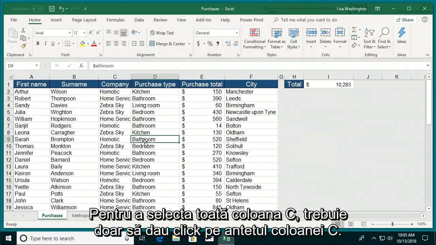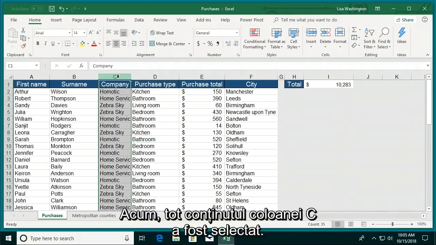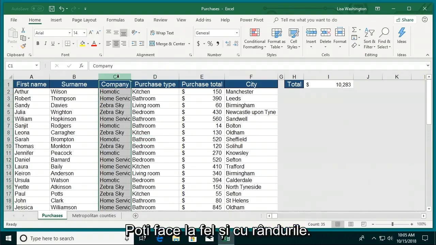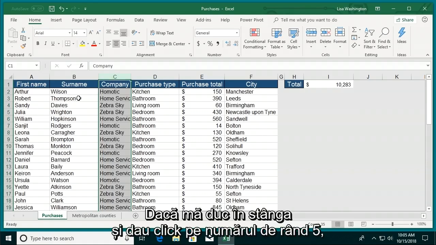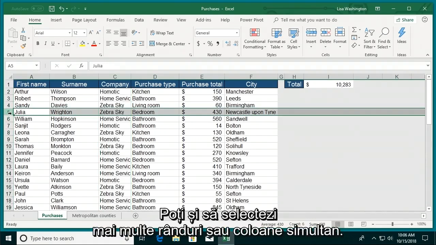Now, if you'd like to select an entire column or row, you can do that as well. If I'd like to select the entire column for column C, all I need to do is select the column header letter C, and once I select C, I can see that all of the contents below have been selected. You can do the same for your row. So if I go to the left-hand side and I choose the row number 5, I can quickly select the entire row.